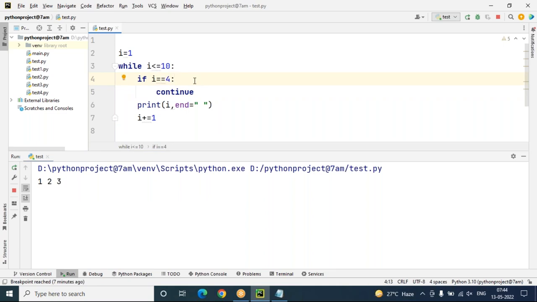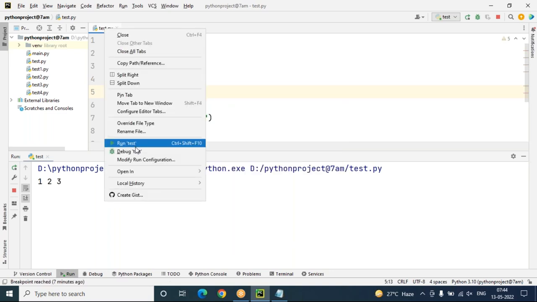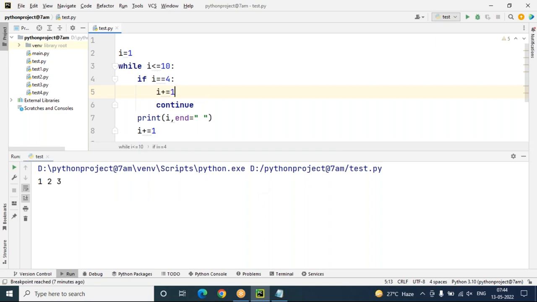It will not continue. But for it to continue, you increment here, i plus equals 1, and only then does continue work. You can see it will continue. Now you can see the 4th iteration is skipping and the 5th iteration continues.